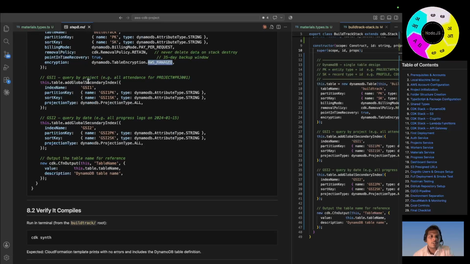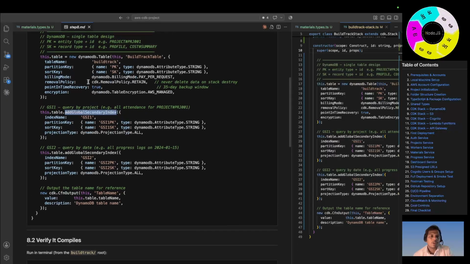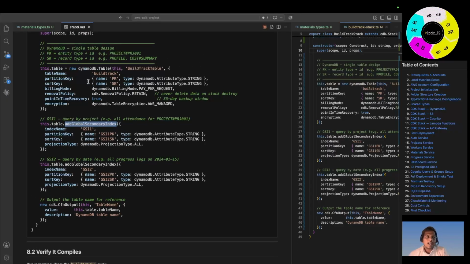Now coming to the global secondary index. See, in DynamoDB you cannot query each and every field. You can only query on partition key and sort key. Apart from that, if you want to make a query on any other field, you have to create an index for that field.